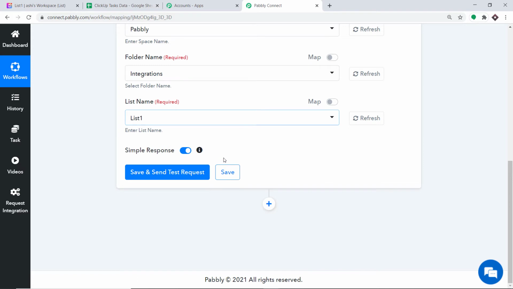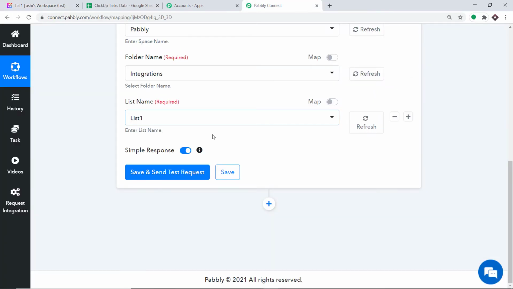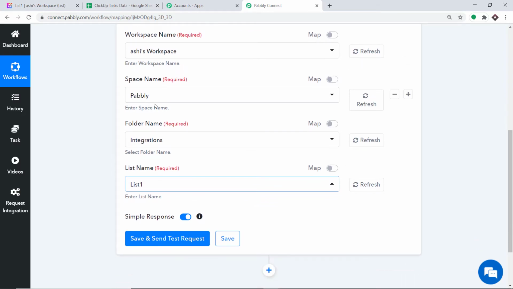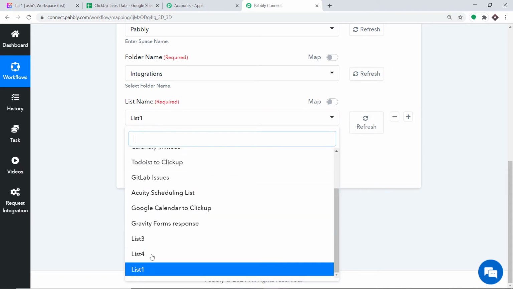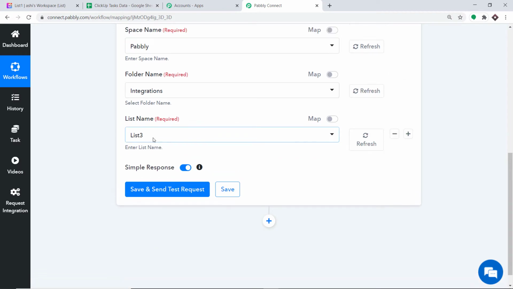So my point is very simple. Any variation that is brought here will be reflected here because Pabbly Connect is now integrated with ClickUp. So what I want to do here is fetch the data of a task that is present in this particular workspace, with the space name Pabbly, and this task is present in the folder called integration. How about we take the data from this list, that is list 3. So that's the idea.